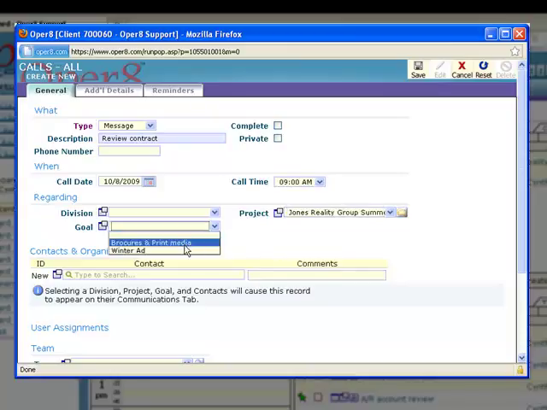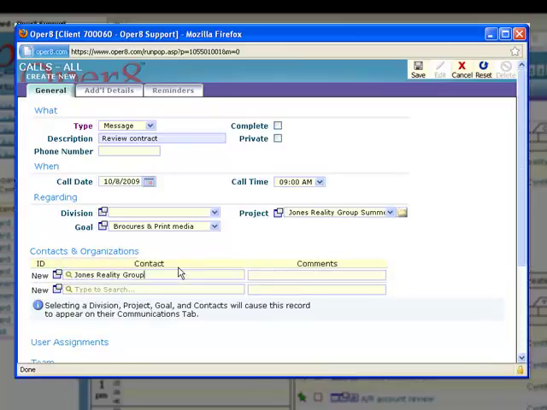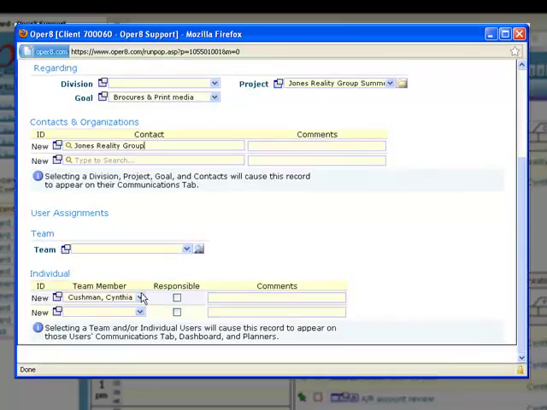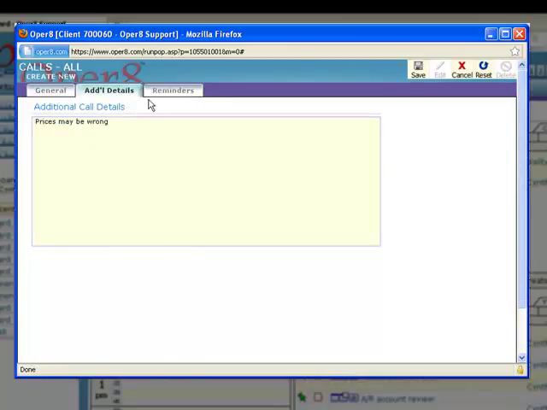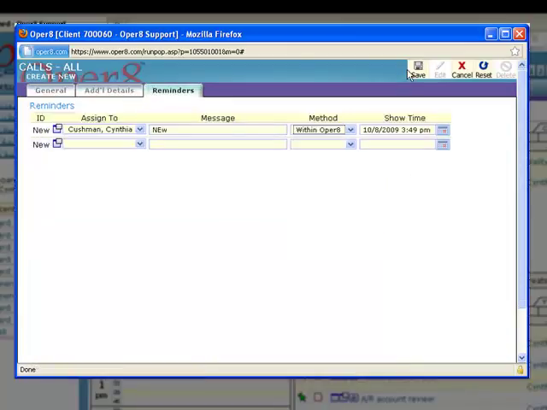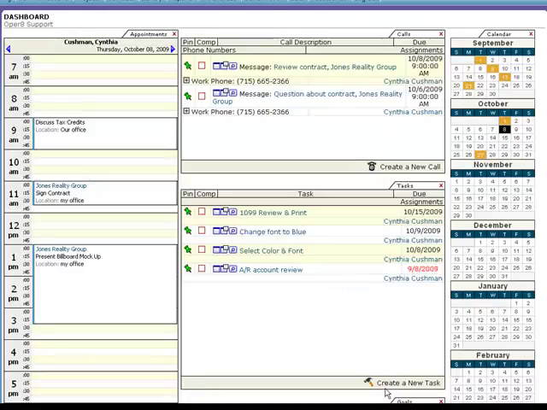You'll notice that I did not have to fill in the phone number field. This is because after I save the call, any phone numbers in the contact record for the contact I assign the call to will automatically be listed on my dashboard. You never have to hunt for a contact's phone number. Now you will assign the call to the user it is intended for, add any additional details, create a reminder, and click Save. The Task tab is your to-do list.